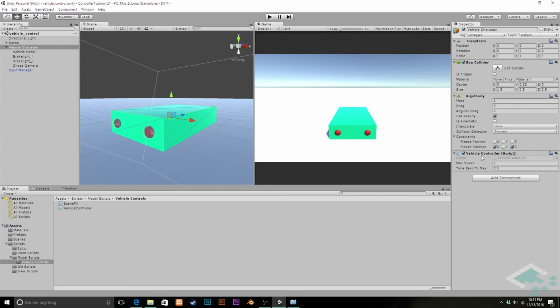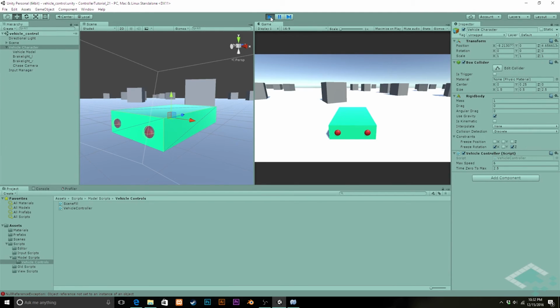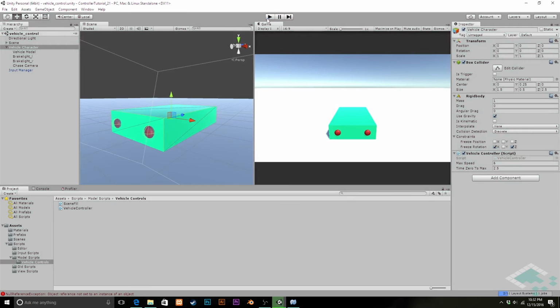We see that our vehicle controller is working. We don't have any errors, so we can hit play. And we should see that we don't move at first, but now if I hit the spacebar, we'll start to slowly ramp up in speed, and we are not doing anything because something is not set to an instance of an object. That's always sad. So let's stop this.